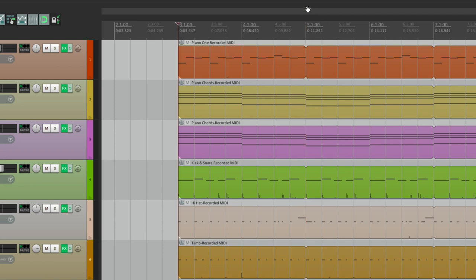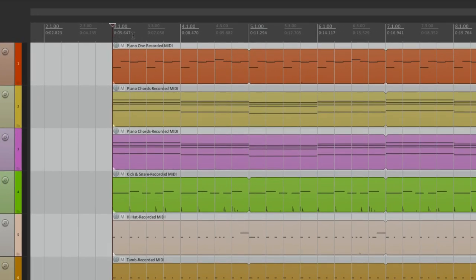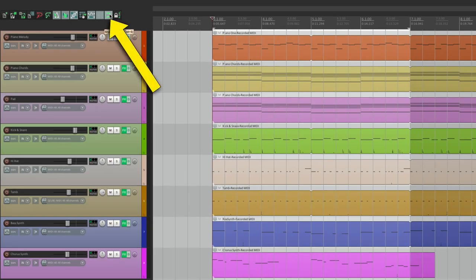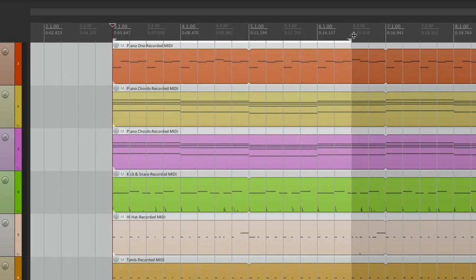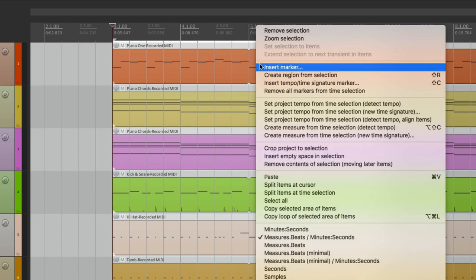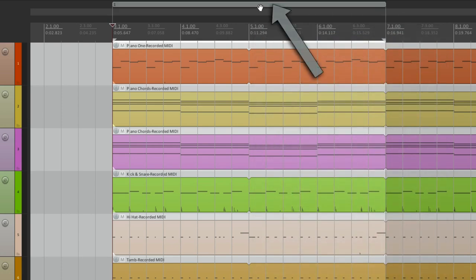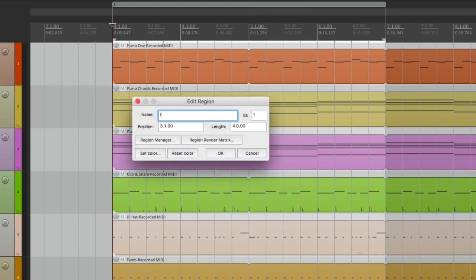So let's delete this. And instead, let's mark off a region. So let's go from bar 3 to bar 7. And it helps that snapping is turned on, so it snaps as we drag this. Let's say we wanted to make that our intro. We could right-click up here, and instead of inserting a marker, we can create a region from that selection. And it shows up right up here. Let's give it a name by right-clicking it, edit the region, and we'll call it intro.